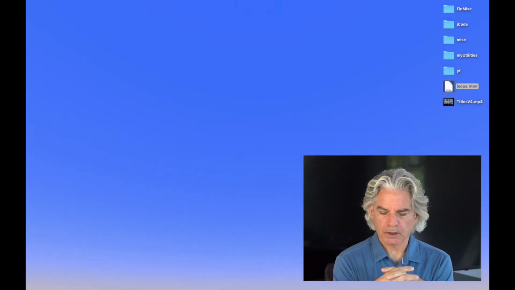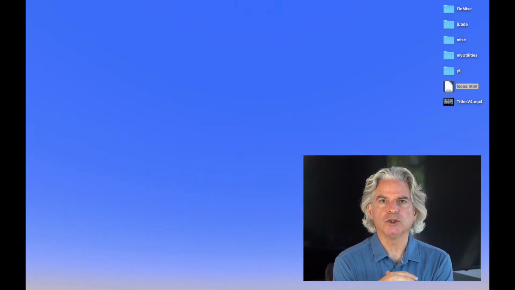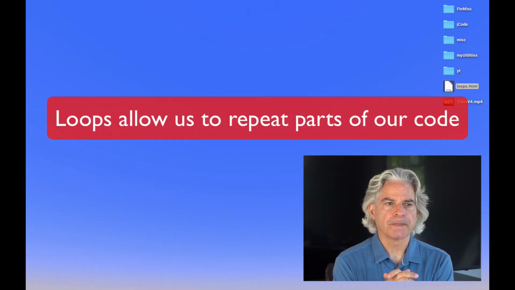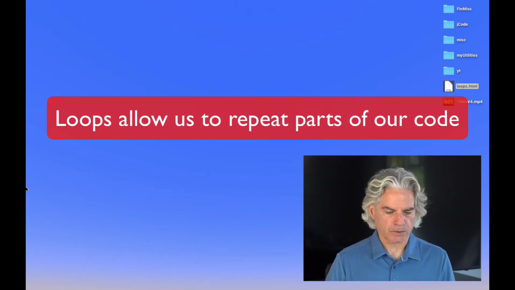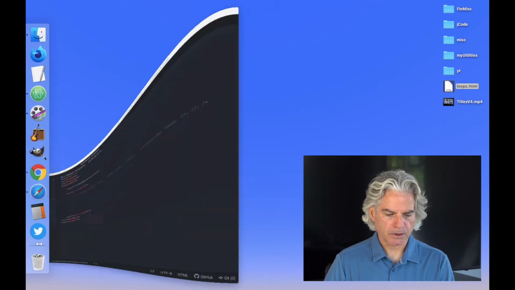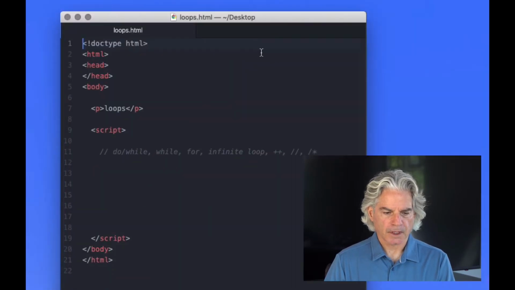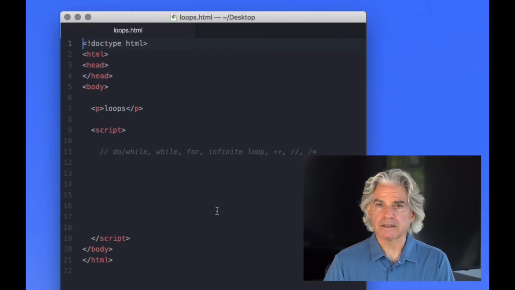All right, welcome to Lesson 3, Loops. Loops are features of code that allow us to loop certain pieces of code to do things over, and I'll show you how that works and how that looks. I've got an Atom file open. This is just the bare bones HTML with a script tag. Go ahead and copy that and we can get started.